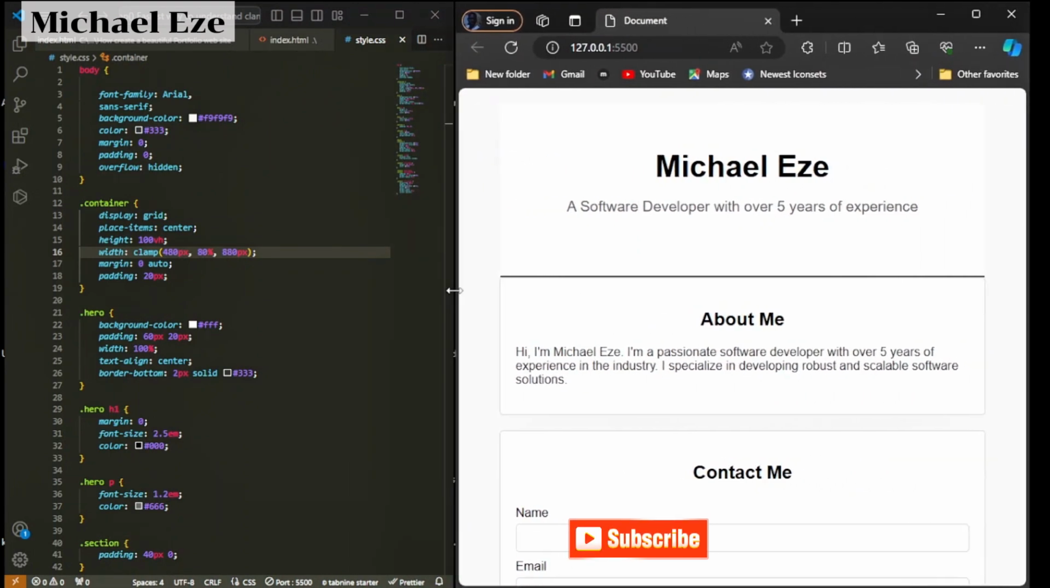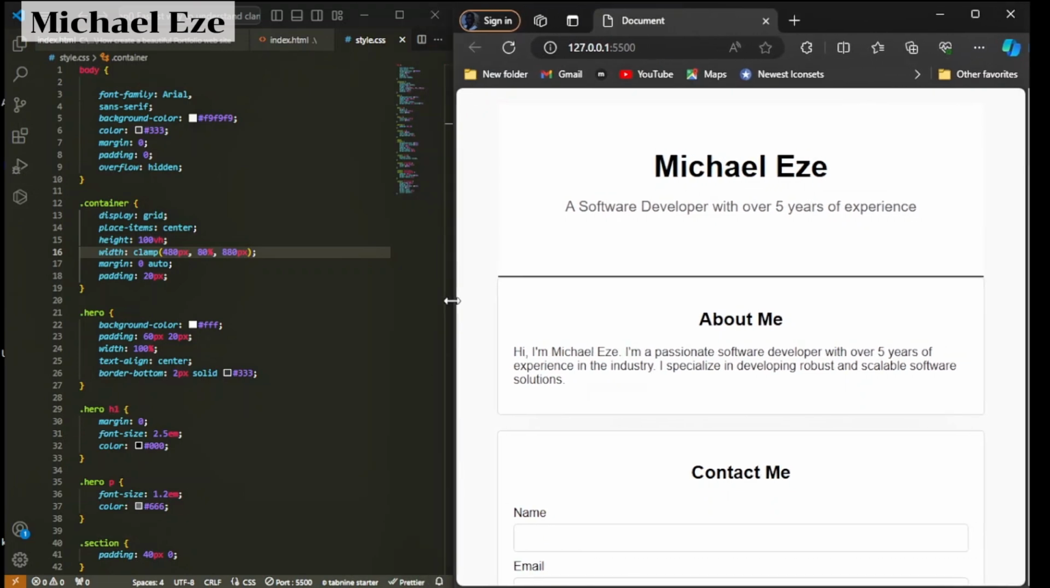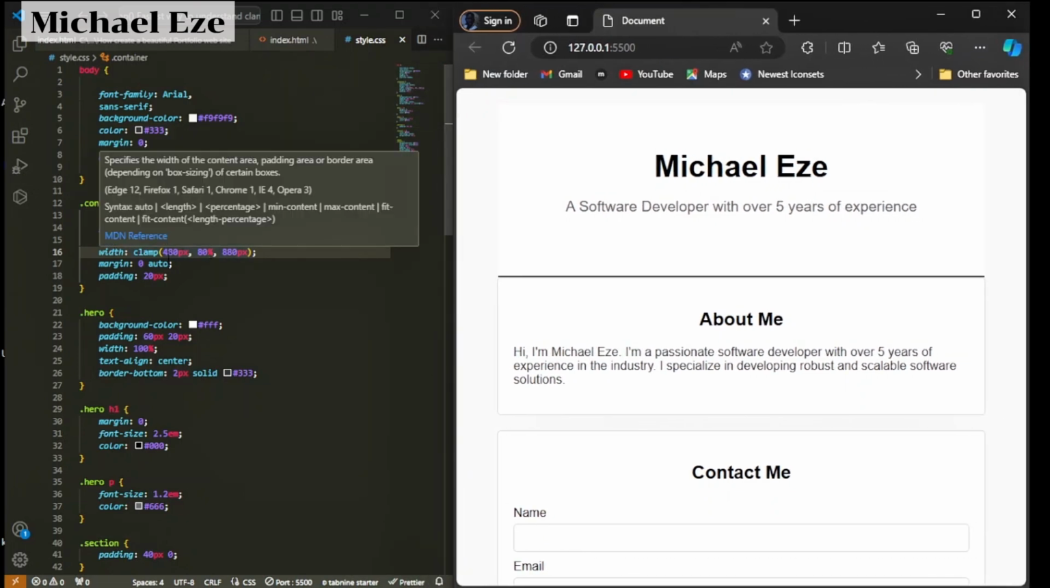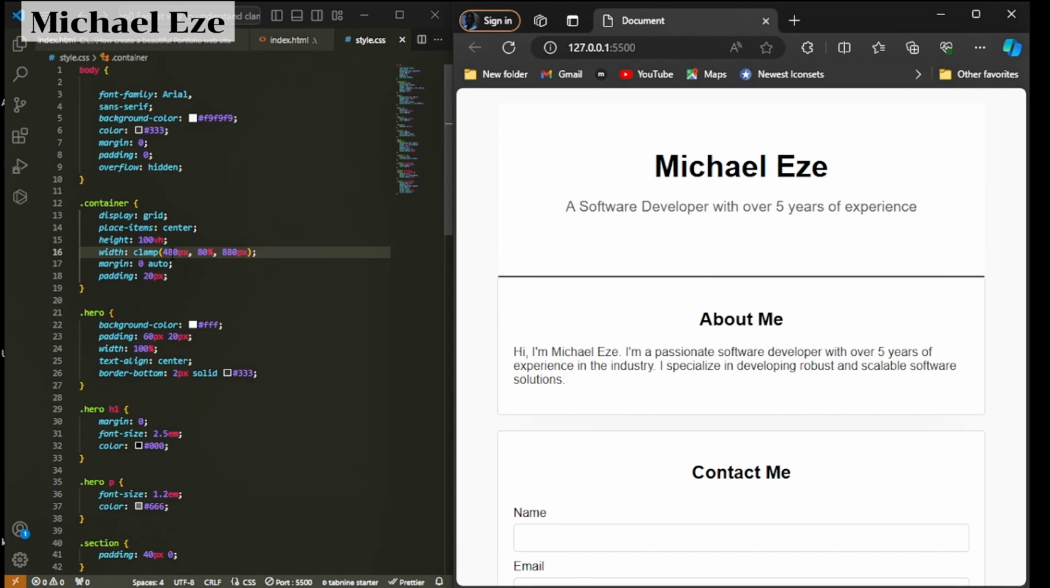There is a lot of confusion about this clamp function. So if it is hard for you to use it directly, you can just experiment using min size and the max size and the size so that you can get your values and then put it into the clamp function to reduce your code. But with time, you will get to master the clamp function.